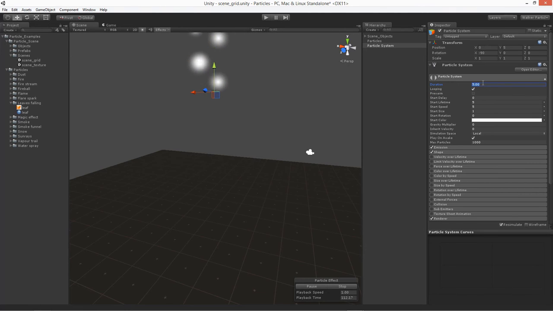Instead of doing 5, let's just do a 1 second loop. And then the pre-warm means that it's going to immediately start if it's checked. So instead of starting slow, we'll leave this unchecked. We'll let it start slow. For the start delay, start lifetime, start speed, start size, rotation and color, this is all the standard of what you want it to look like when it first gets started. These are things I'll continually restate, to hopefully get it in your head about your approach and the direction you want to take with it.